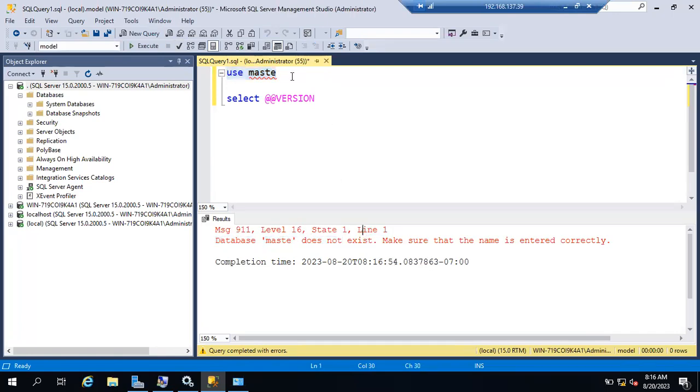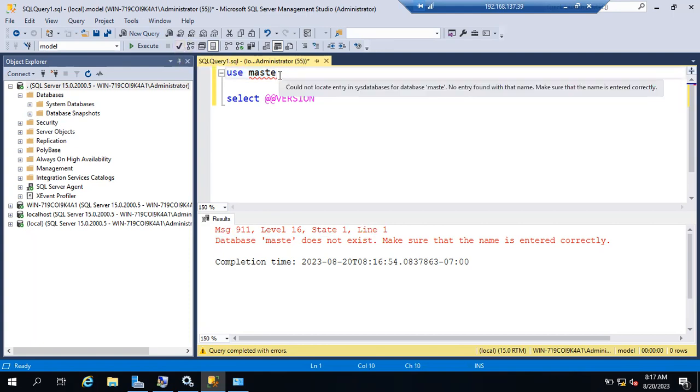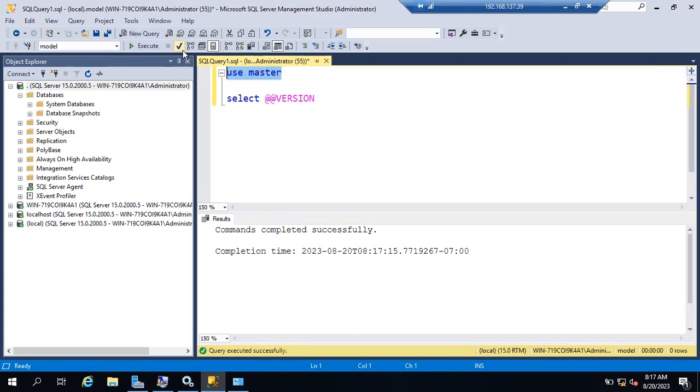So whenever you do the parse, it is going to tell you any spelling mistakes, and it will also tell you whether the objects are there or not. That is called semantic errors, and parse will check the syntax and semantic errors, guys. So always make it a habit to run this parse button before executing any queries. Two things you have to remember while running any queries: always parse it first, and always keep an eye on which database you are running.